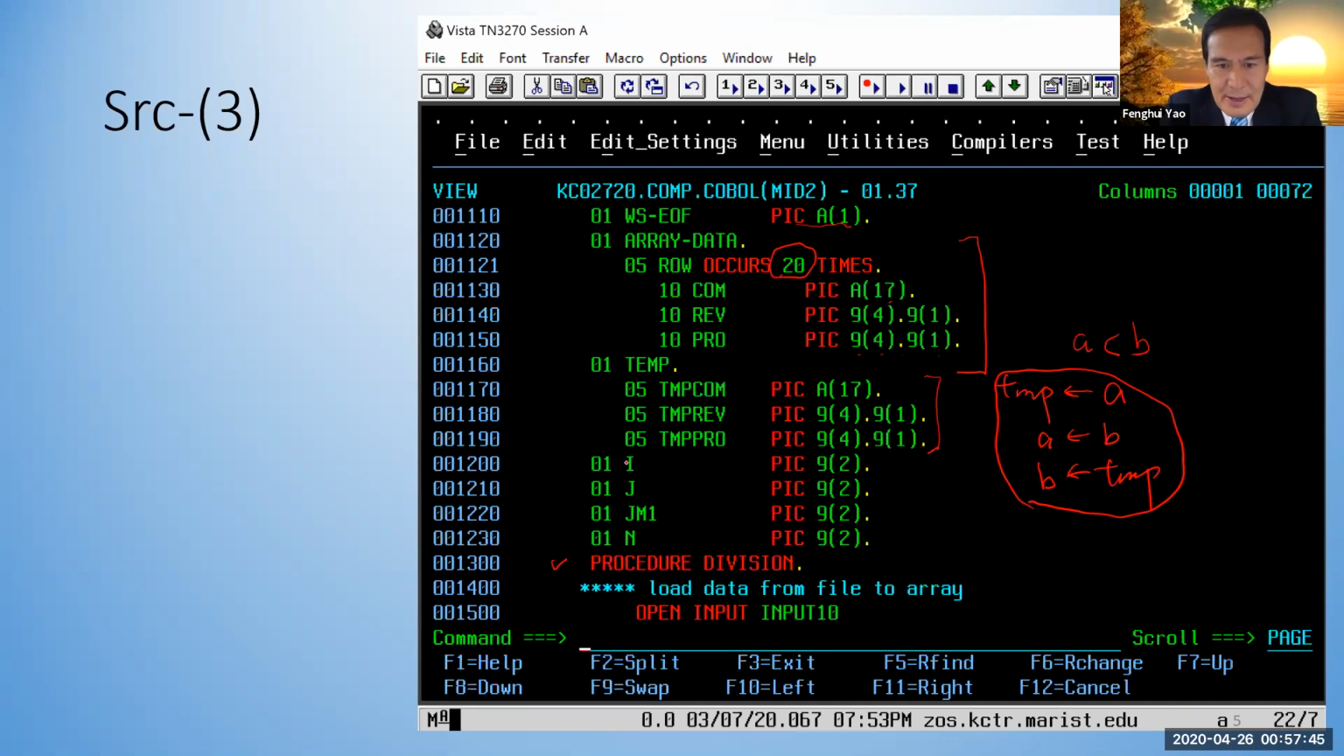And then I, J, J minus 1, and they are just variables, okay? Numeric variables to control or to implement the algorithm. All right.